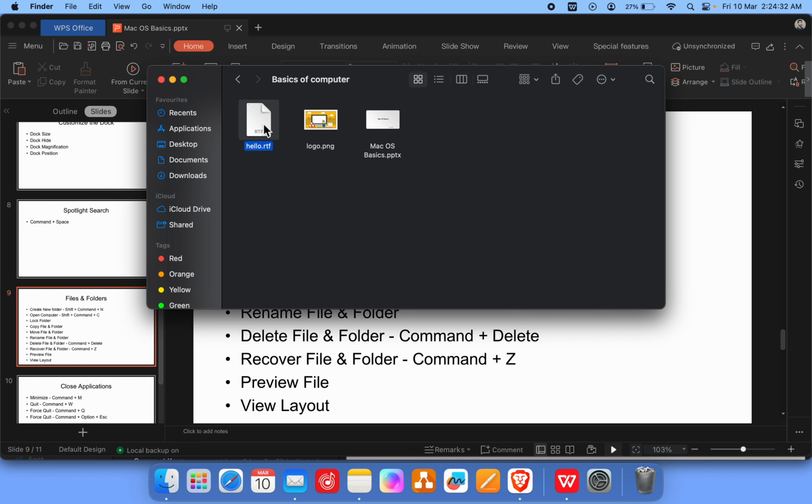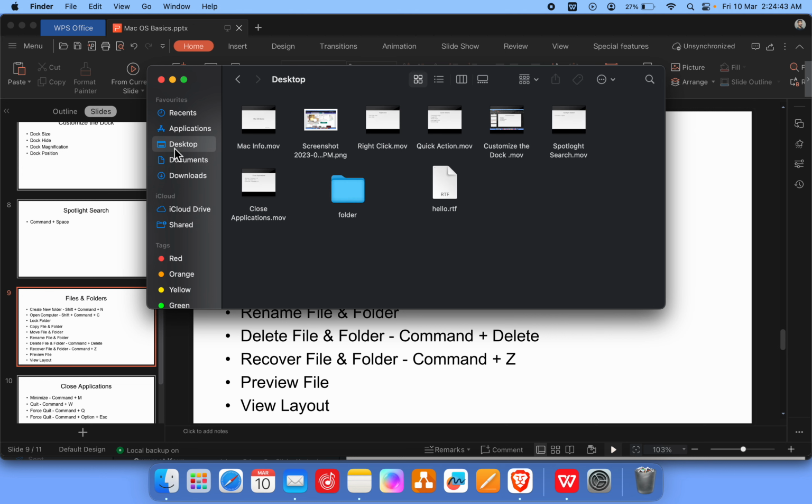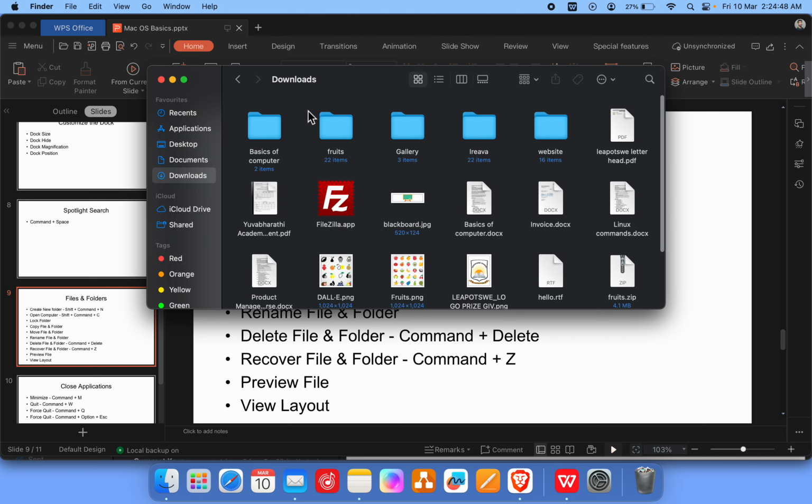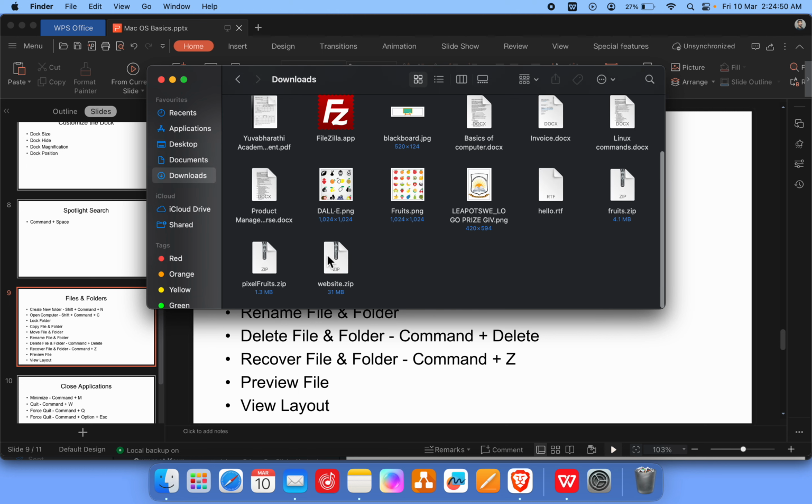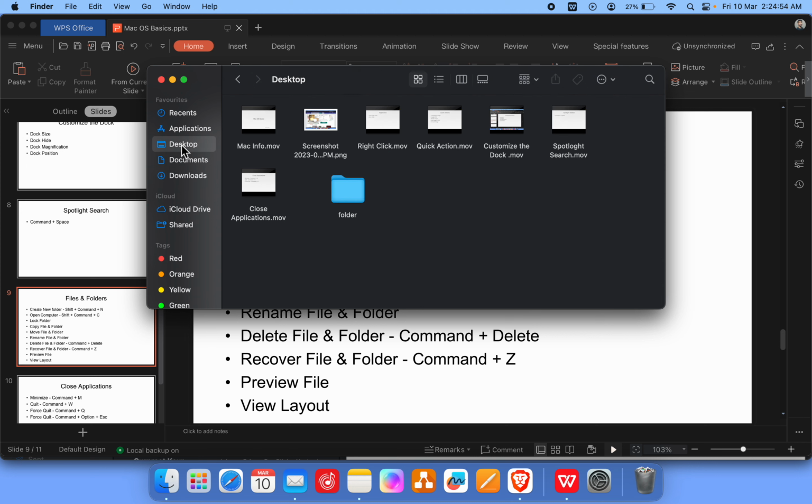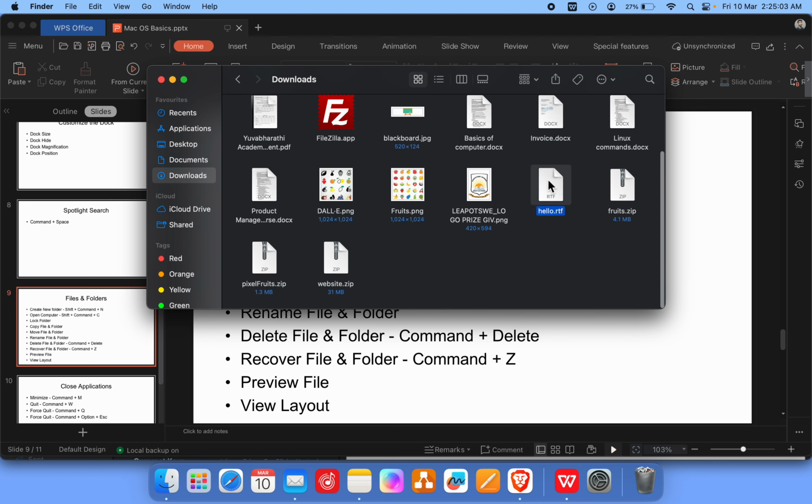If you want to move this hello to the desktop, what do you do? There are two options. The first is just drag and drop like this. It's like a move; you just move the file. But if you want to copy the file, just press Command C, go here, press Command V. Now it will copy the file here. Now you have one copy on the desktop and one copy in the downloads.